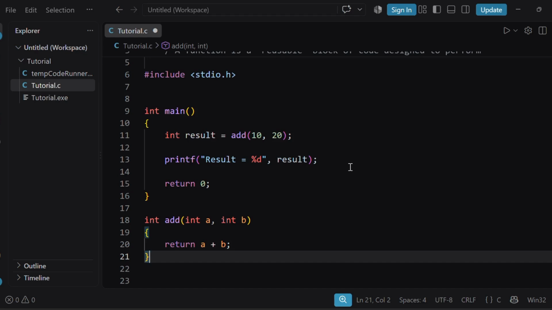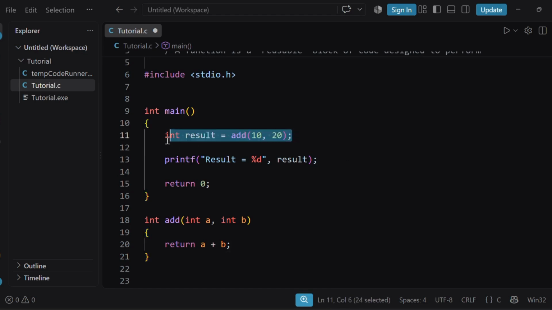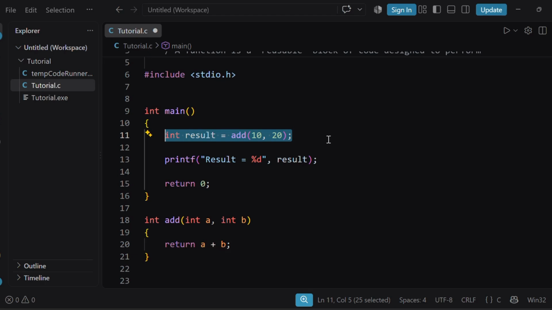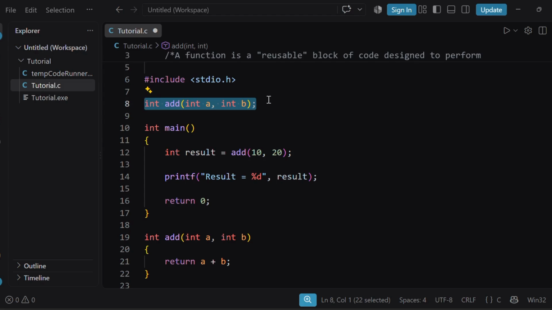Now we have a clear problem. When the compiler reaches this line of code, it hasn't seen the add function yet. So the compiler does not know what the add function is supposed to look like. This is where function prototypes come in. We can tell the compiler about the function before the main function. This is called a function prototype, like this. Now the compiler already knows that there is a function called add. It knows that the function returns an int and it takes two int parameters.